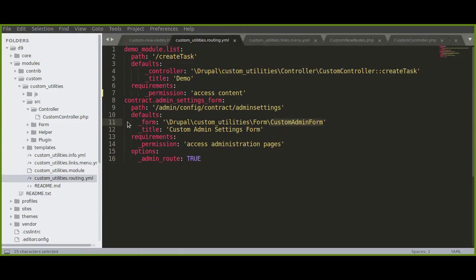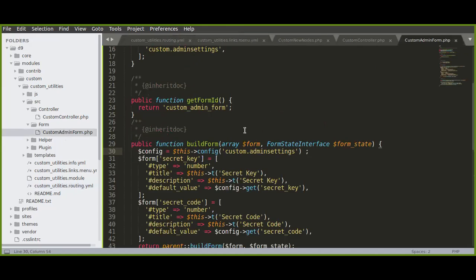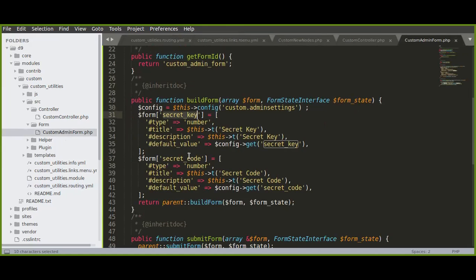It's loading. Wait for a few minutes so that we can see this code. Yes, this is the custom admin form. I just opened the form code. This is the secret key and the secret code. Those are the two fields we captured in yesterday's session. It's loading. Once we're able to see the Chrome browser actually.